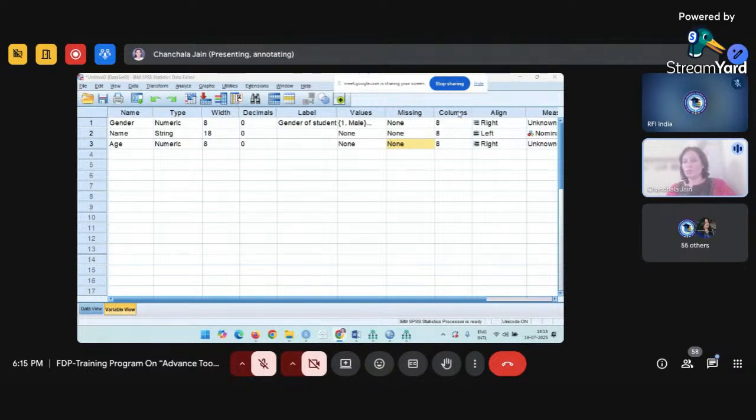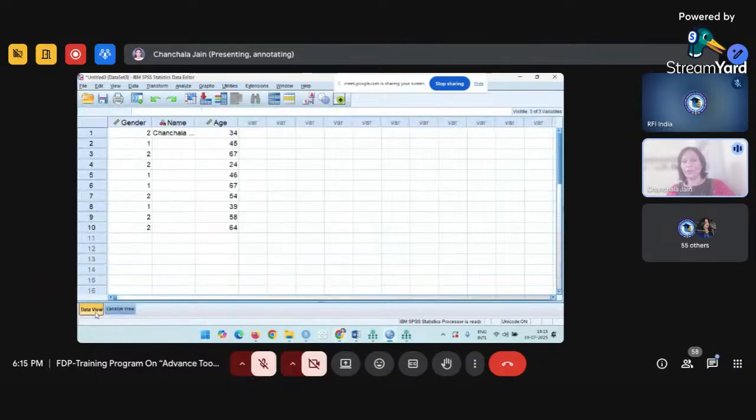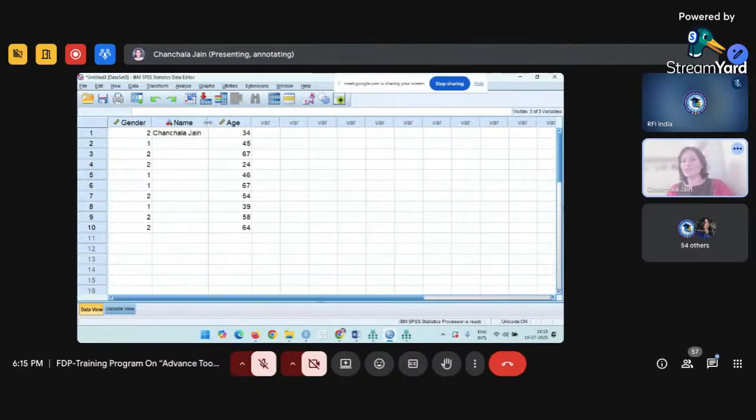Next one is the columns. I think columns and alignment are the two things in this variable view which are not that useful from the analysis point of view. Columns is what? As I come into the data view, presently you can see it is showing 8, right? Once I'm in the data view, as you can see, my name is not clearly visible or not completely visible to me. So I'm stretching it, right?